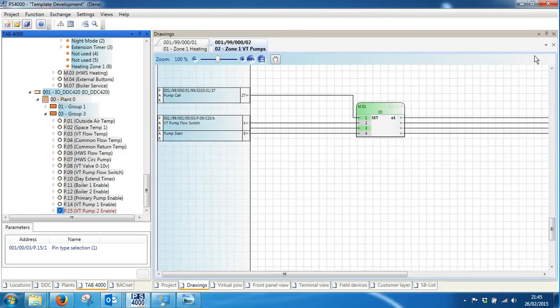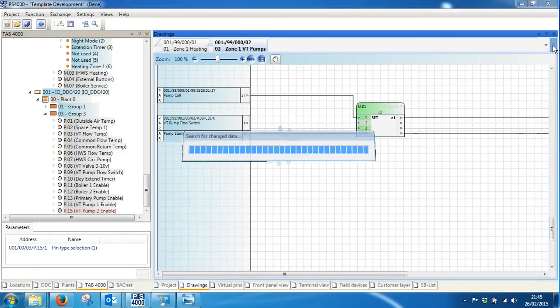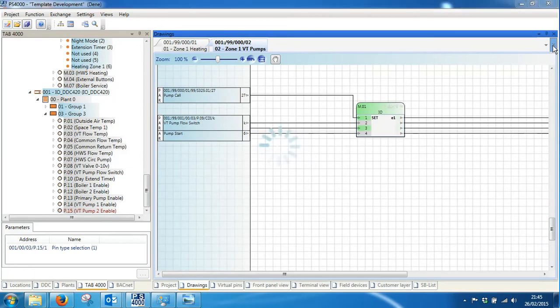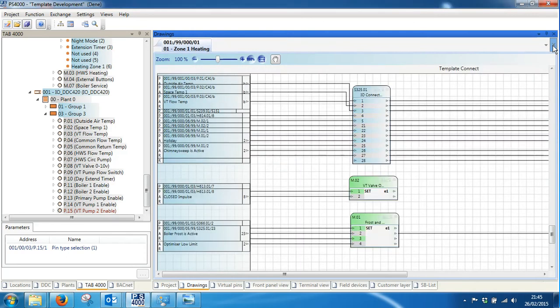Okay, so the pumps are programmed. I'm going to close down the pump strategy by clicking on the cross at the top right. It's doing a save, never a bad thing. The software does look after you.